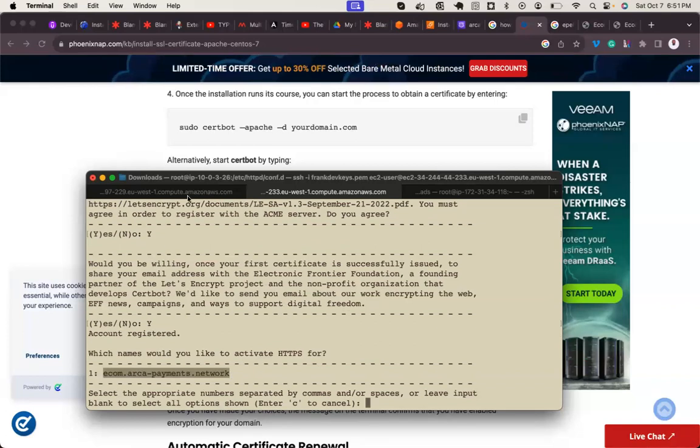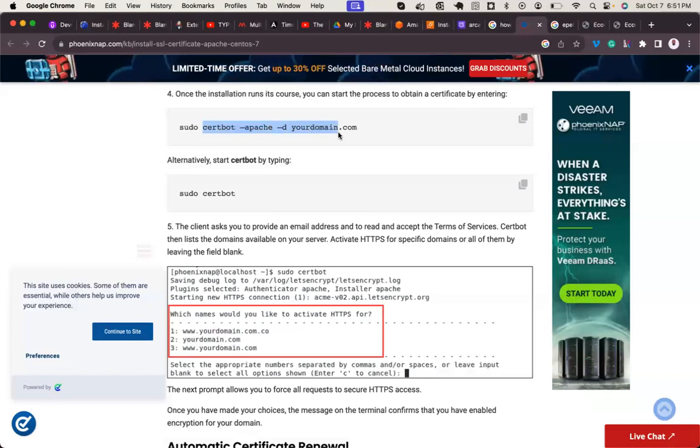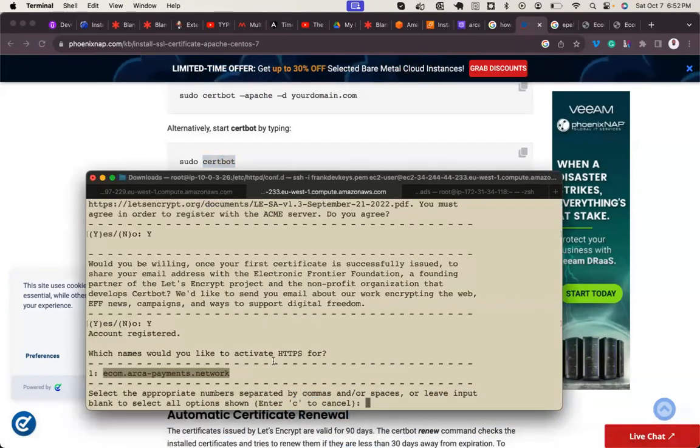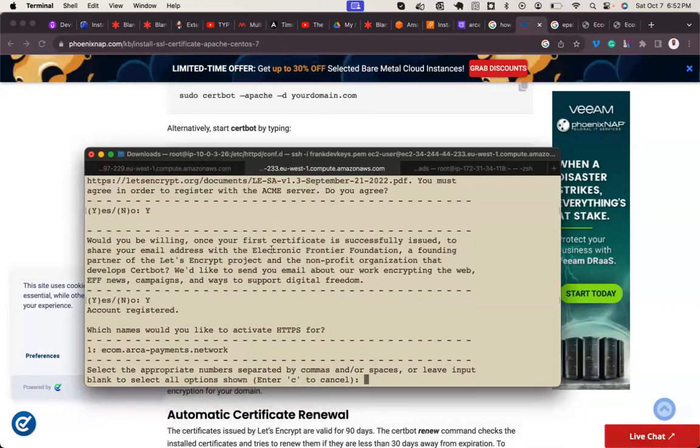All right, I'll show you what I did. Instead of going this route, I got an error, so I just decided to run only Certbot. Because it's a wizard, it takes me through the entire process of installing the certificate. It asks which names I would like to activate HTTPS for. I just need to specify the number, select the appropriate numbers separated by commas or spaces, or leave the input blank to select all options. So I'll just say 1 and press enter.